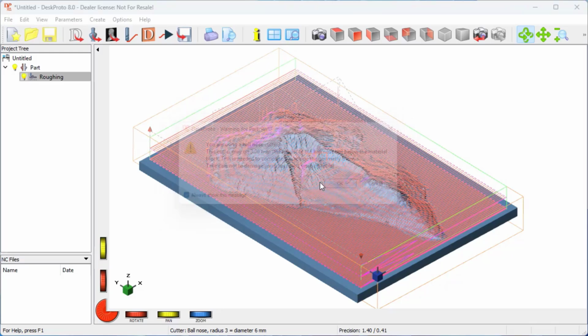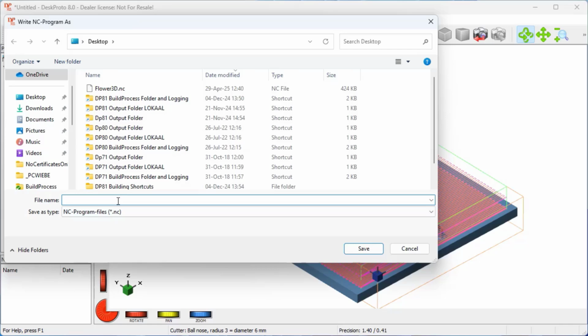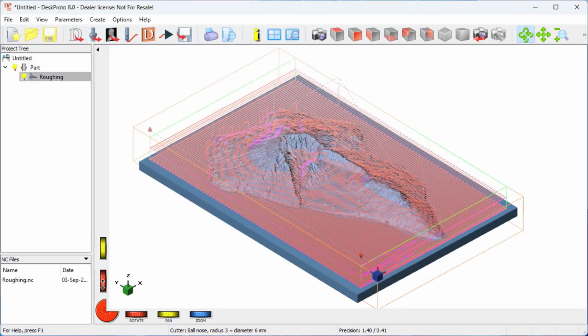Yes, that's no problem. I call it roughing. Here is roughing.nc, and I can go to the milling machine with that file and show the roughing process.